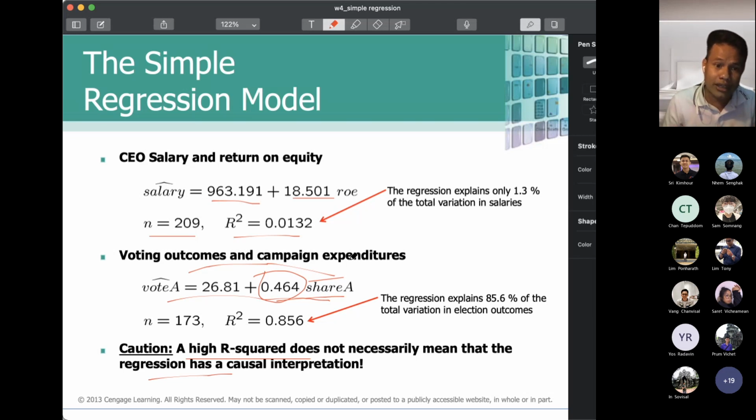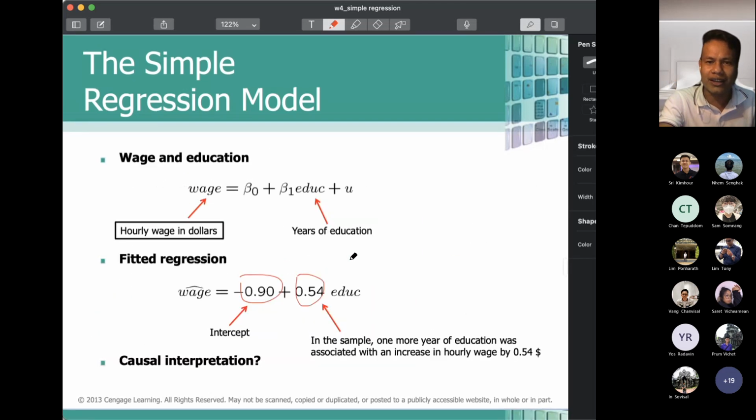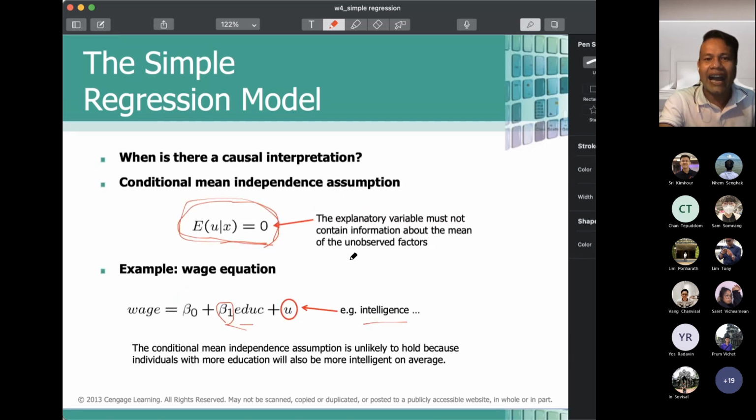You cannot make a causal interpretation because of the conditional mean independence assumption. I don't remember the exact name, but hopefully you understand what we mean by the conditional mean independence assumption. It means that all the other factors that affect weight and are correlated with education should not be in U, they should be in the model.